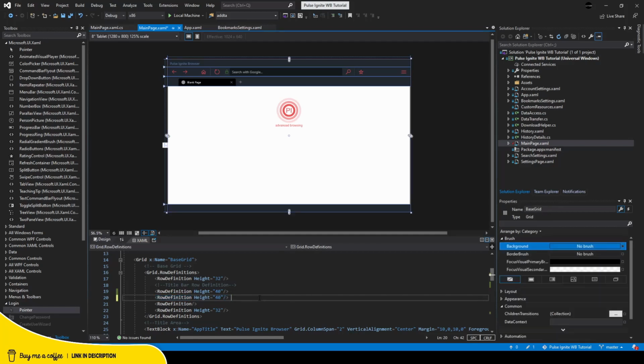And just for reference, I'm going to put a comment here that's going to be bookmark. Let's put bookmark, it's fine. Bookmark tabs.